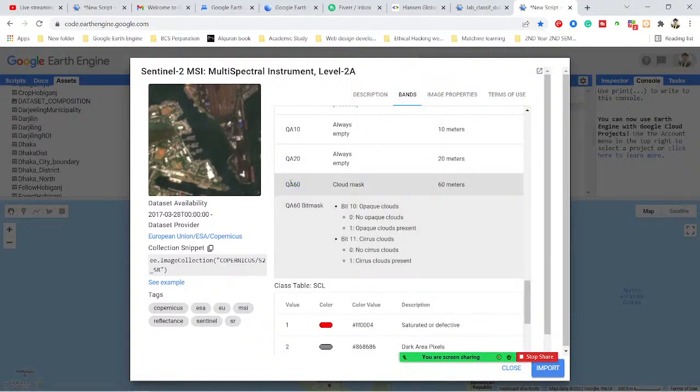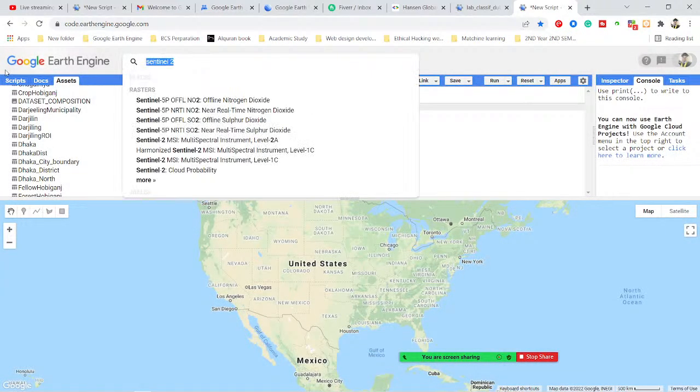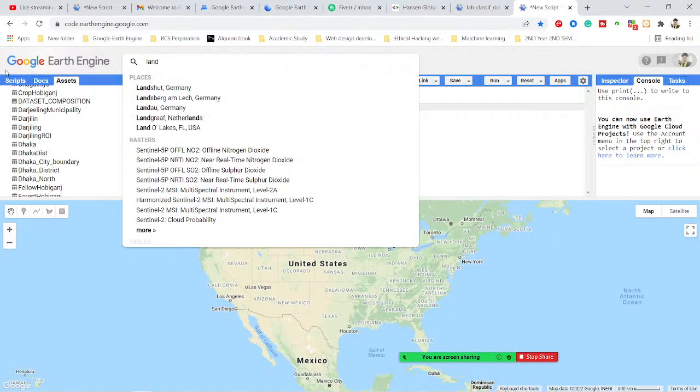So it will mask our cloud, then we can get the clear pixel, and there is no haze and cloud. Actually this image property will be different for Sentinel and Landsat. Sentinel has different properties: cloud pixel percentage, cloud coverage assessment, cloud shadow percentage. But Landsat also has a different cloud cover. We can also see the Landsat collection. Suppose I show you this.